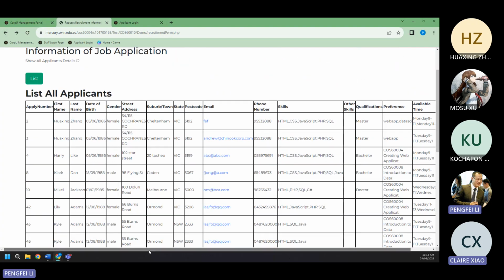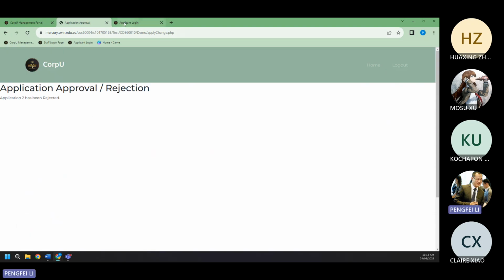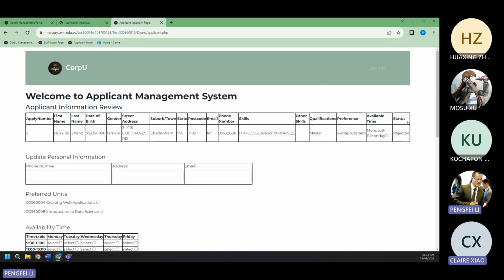So let's do another example for number 2. It's currently approved, but actually you want to reject it. Number 2 can log into the applicant portal to check their status, so they can see it's rejected.